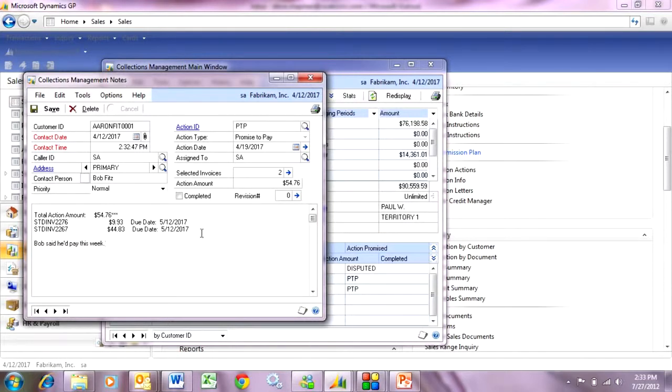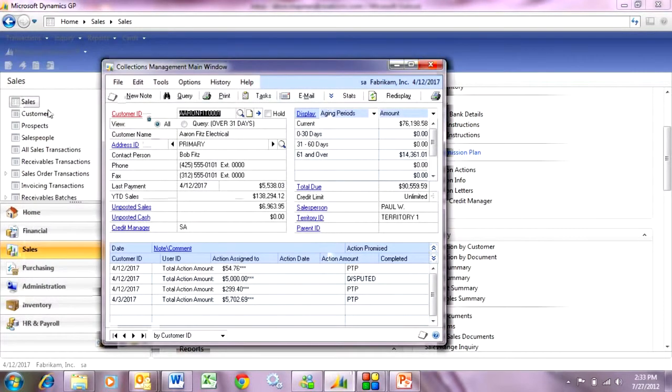So when I save that, it's going to do a couple things. It's going to save it in the window below, but because it has a future action date in it, it's also going to be available in queries when I look at those. So let's hit save. You can see that becomes part of the notes section right there.